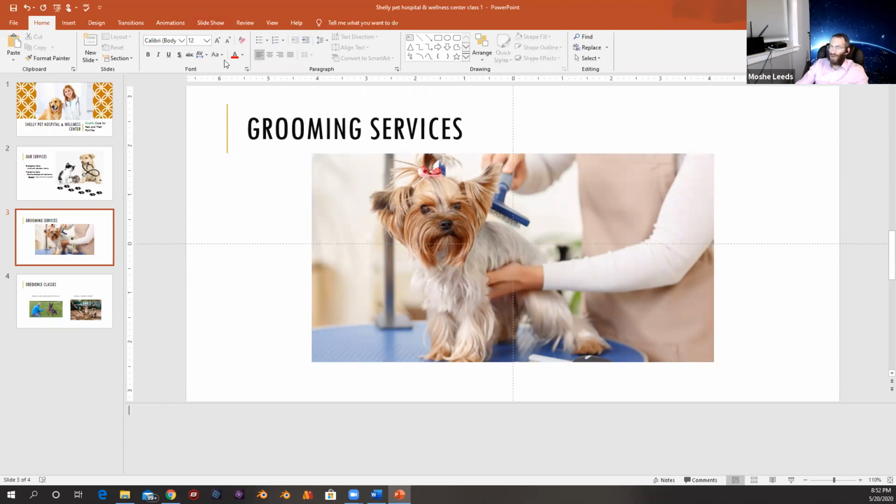So we're talking font, color, formatting, paragraph, indent, bullets. This is just like a Word document on your slide. So you have all your formatting and typing.